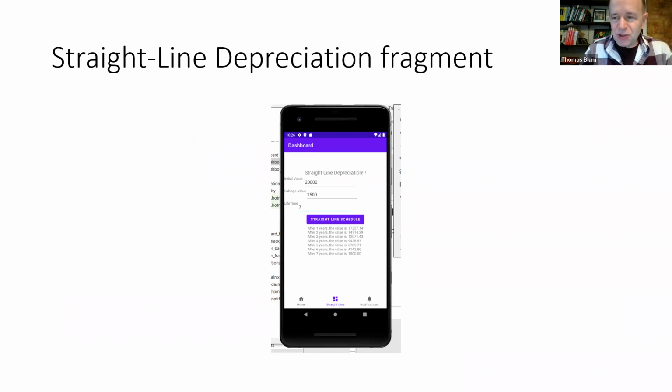So here I'm just showing that it actually works. I still have one thing that's saying dashboard, so I didn't get all of the changes made here. But now from dashboard, straight line tab down here, click on that icon. It brings up the interface I designed, allows you to enter initial, salvage and lifetime values, hit a button, and calculate the depreciation schedule.